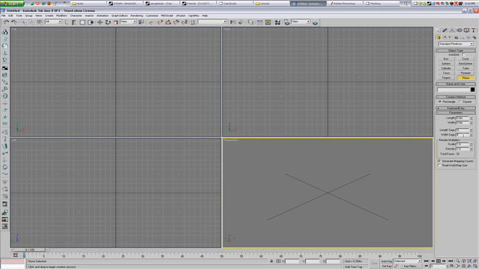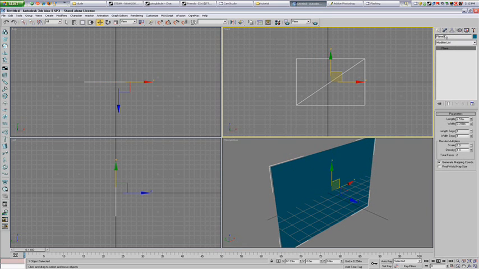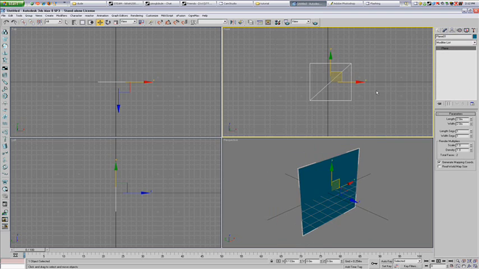Then you want to open up 3D Studio Max, make a plane. Make sure it has like one segment each way. Make sure it's square, the dimensions.